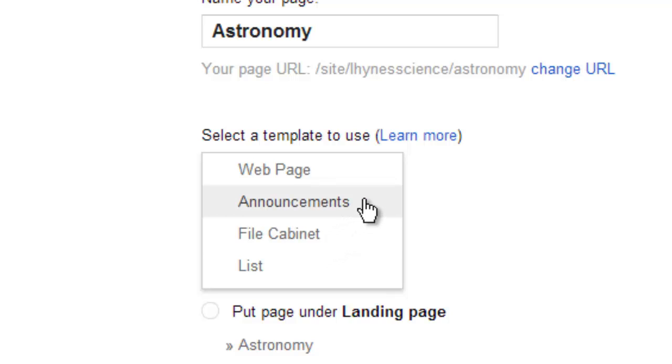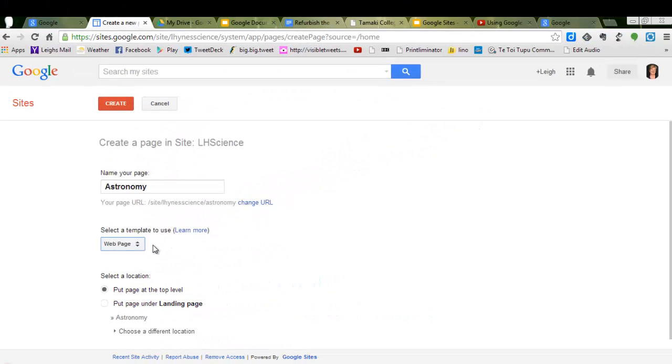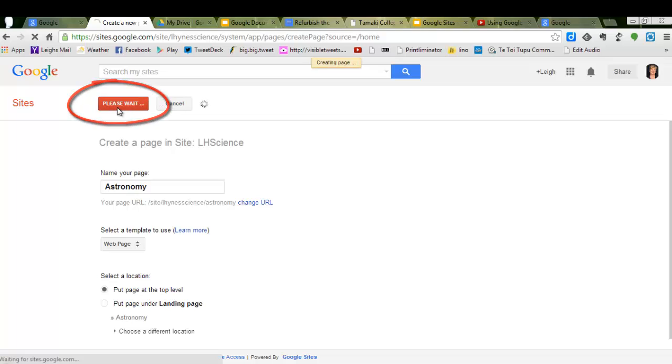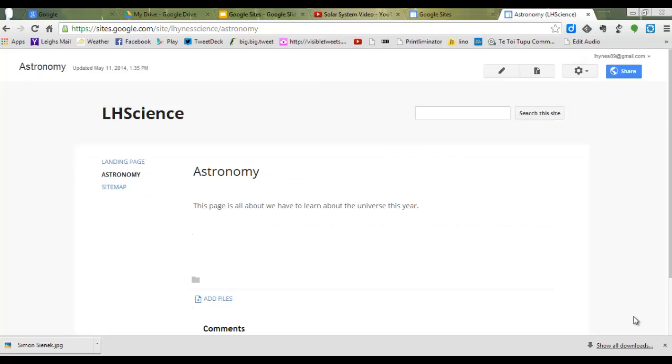An announcements page is kind of like a blog, where the one at the top is the latest announcement, and you can edit and put the class announcements up, for instance. In this instance, I'm just going to use a web page. I just want it to show the resources for astronomy on this page. And don't forget, click Create. And so now I have another page. I've got the landing page and I've got the astronomy page.